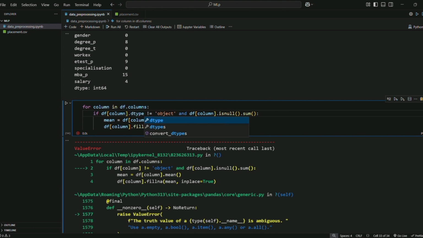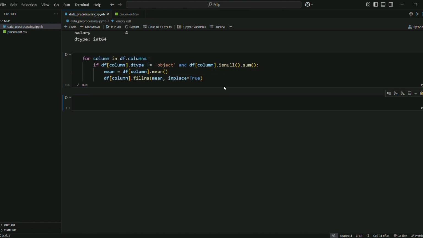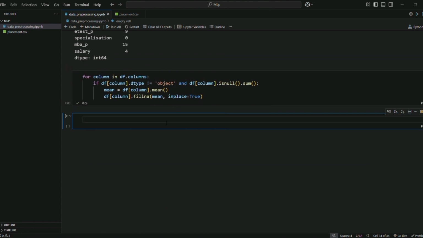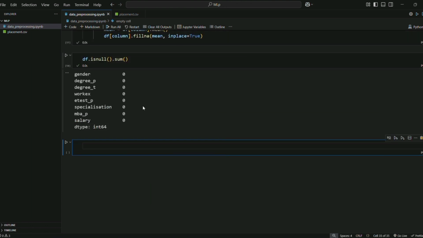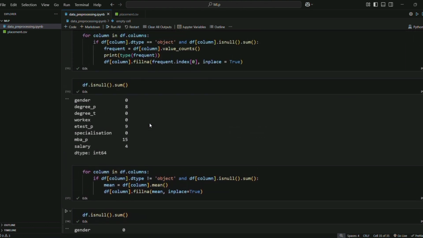So when we run it, it is executed, and now let's check whether the numeric data types are filled or not, the missing values are filled or not, by using df dot isnull dot sum. So yes, we are getting all the zeros, means all the null values are handled.